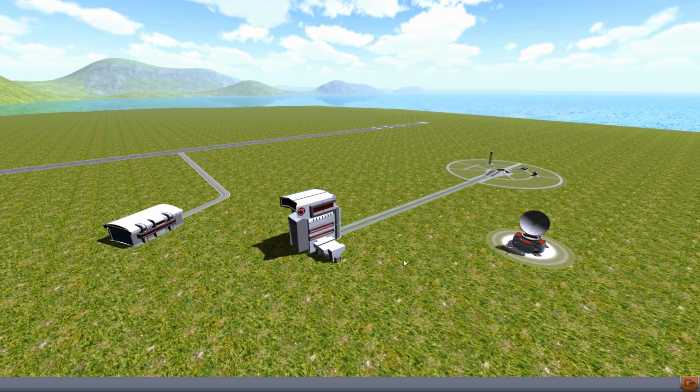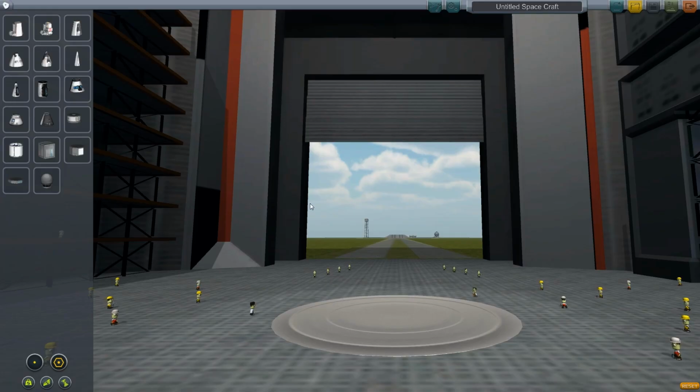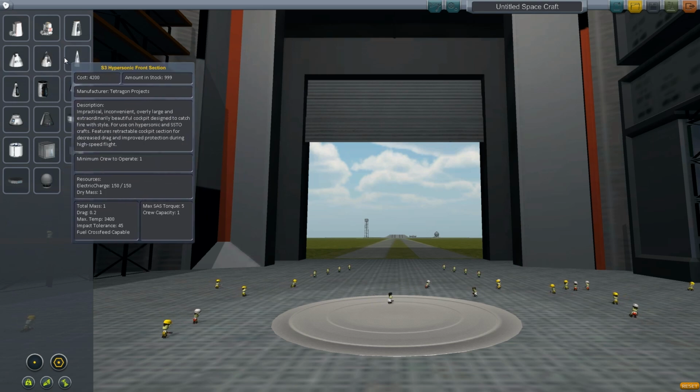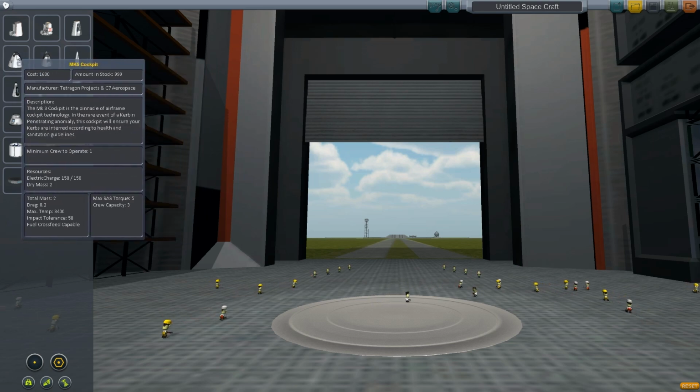In this episode, the B9 mod pack has just had a new release. I think it was just yesterday, but I've been busy all yesterday and today doing trim for the baby room. So this is the first chance I've had to download it and look at it, and already I see four fantastic new things. A Mark V cockpit. Minimum crew to operate, crew capacity 3.